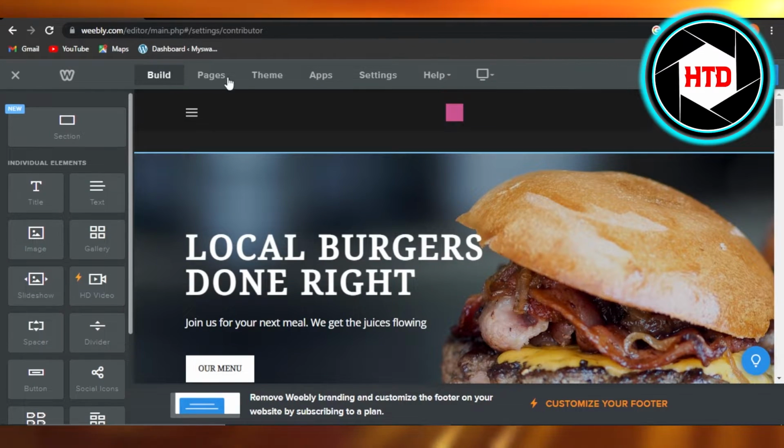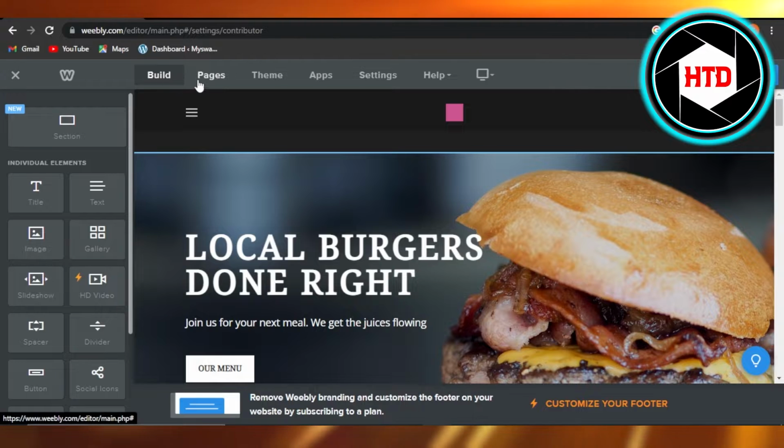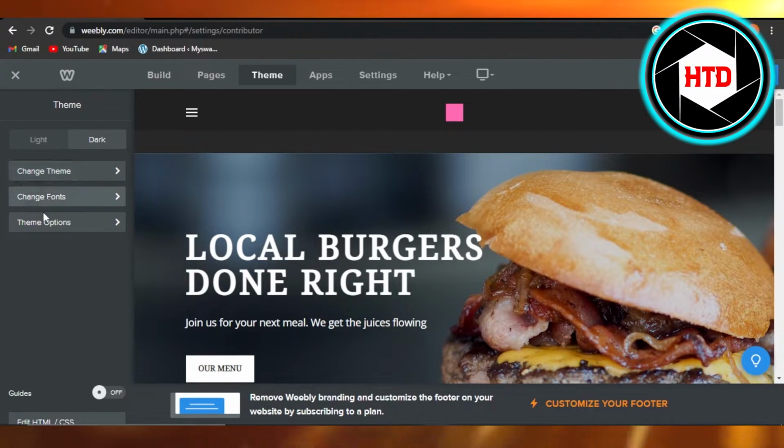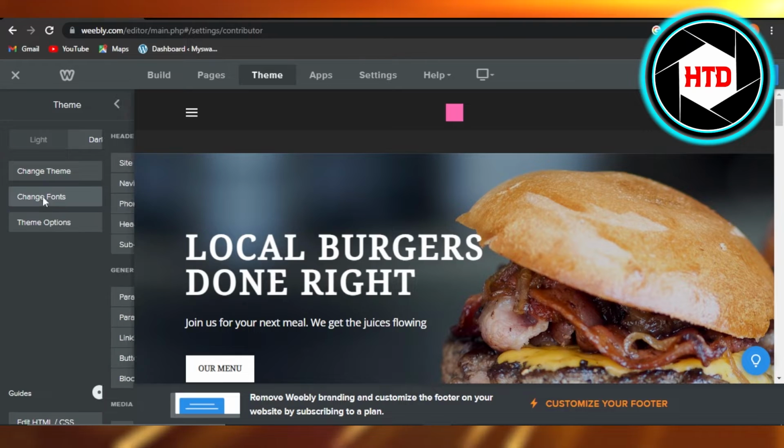So we get these options at the top. We have build, pages, themes, apps, and more. So you have to go to themes. In theme, you can see we have three options: change theme, change font, and theme options. So you're going to click on change fonts.